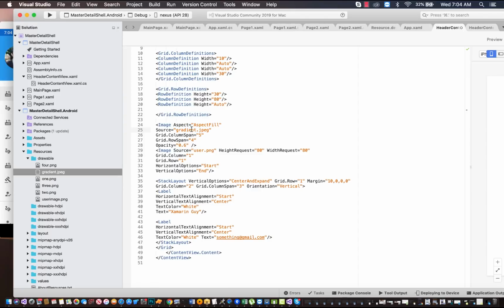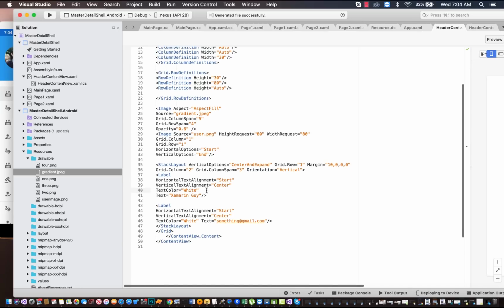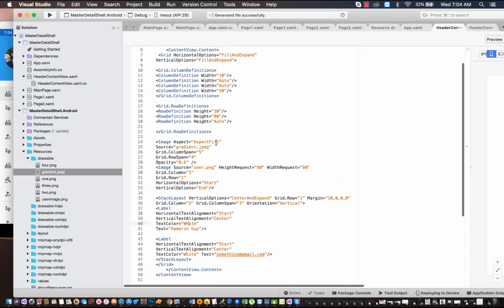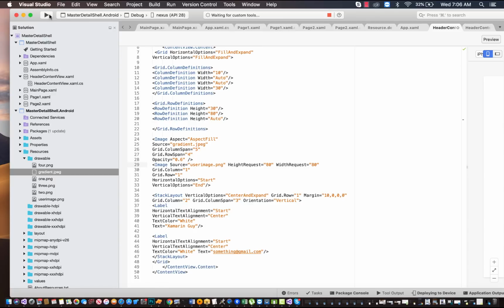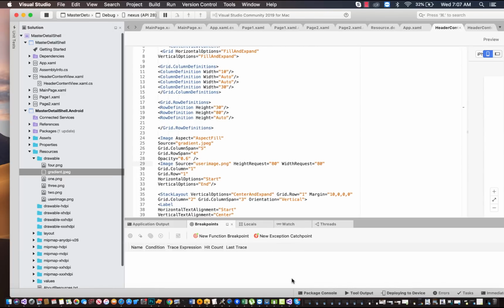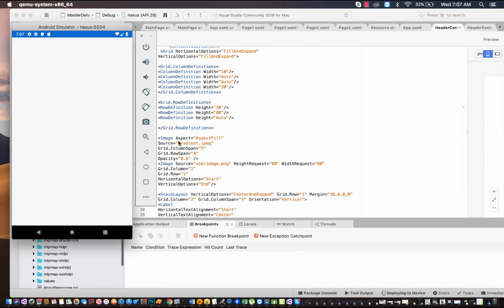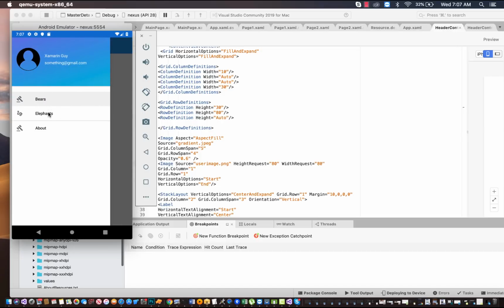Now that's all. This is our gradient image that will be placed at the background, and for our icon, user.png will be our image source, with height request 80 and width request 80. That's all. Now we can run our project and let's see whether it gives us the expected output or not. Okay, we got our expected output.